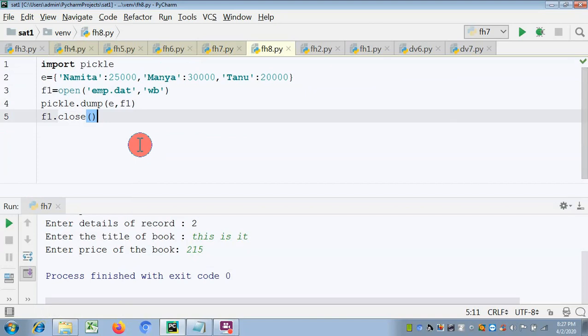Now in this program we have used a module, pickle. The pickle module has two functions, dump and load, which are used to write data to a binary file or read data from a binary file. So the pickle module is used for binary files actually.